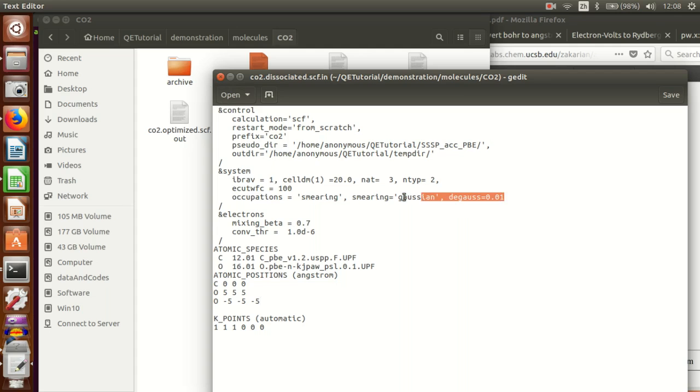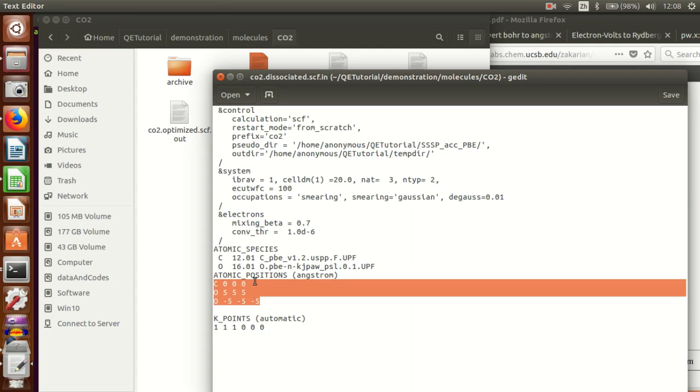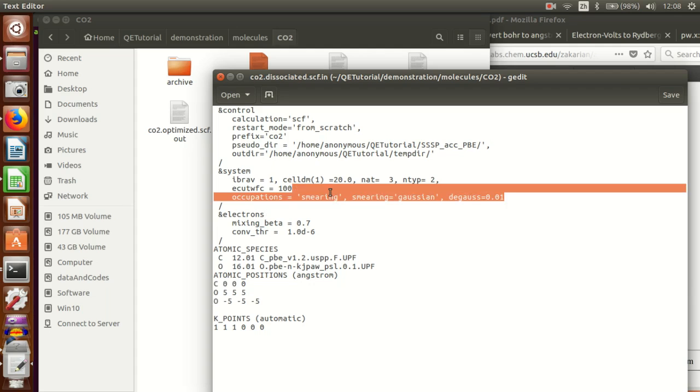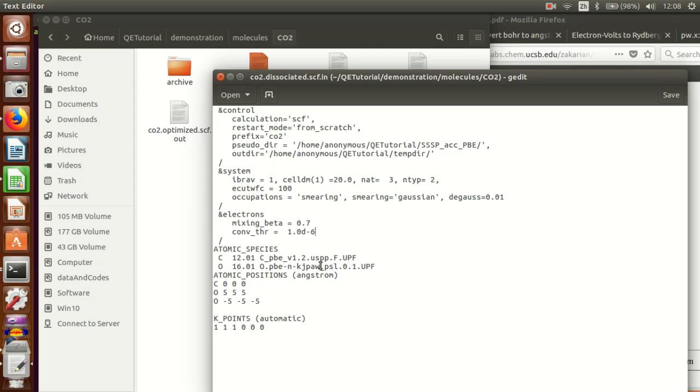And this time we will add this line here. It means that we will use Gaussian smearing during the calculations. Usually this is needed when you calculate metals, and since we tear the carbon dioxide molecule apart, it will be hard to converge. That's why we add this line to facilitate convergence. So this is the input file for the dissociated case.